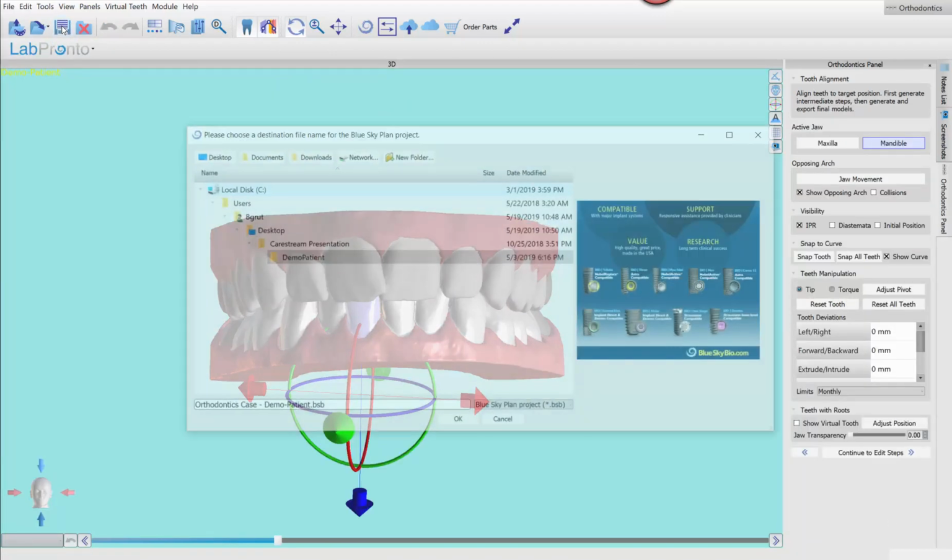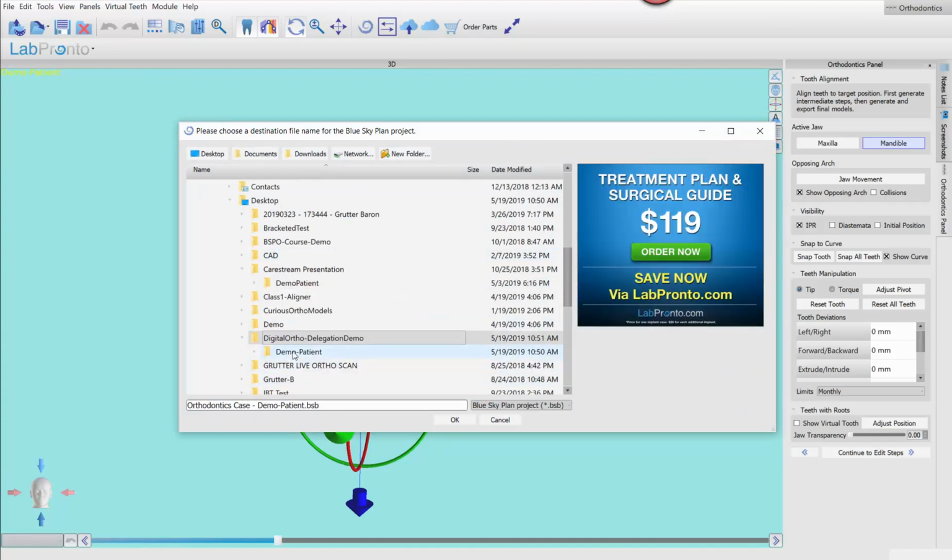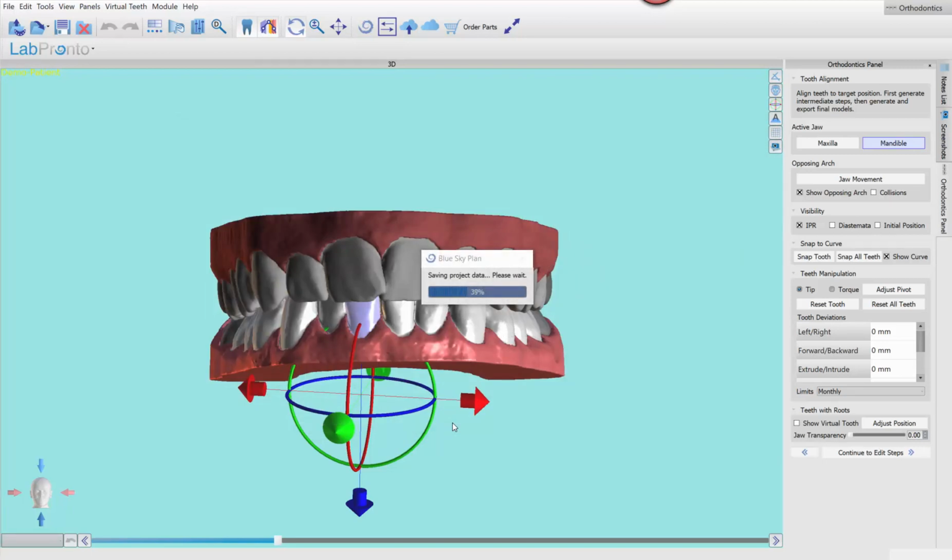I'm going to go ahead and click save, and come right down to this digital ortho delegation demo, and there we go. It's already ready to go. Just going to click OK, and now it's going to save it again. Save your project before you walk away, because this could be you're done for now, and you might not get back to actually checking the setup for a couple days. Who knows? You get this done, and it's ready to go. So, all right, that's it for this video.